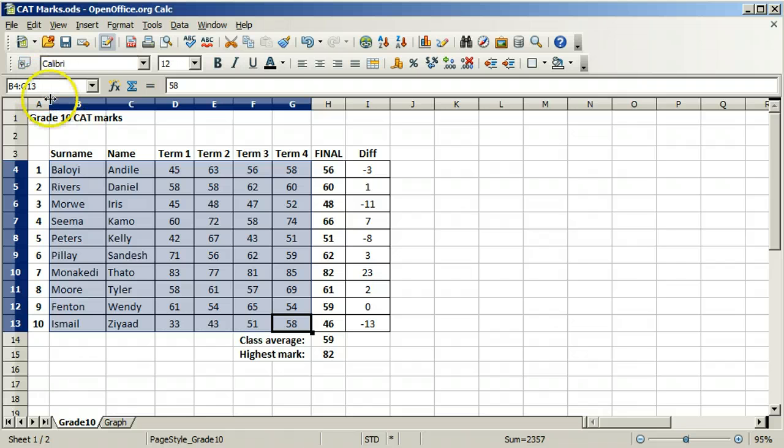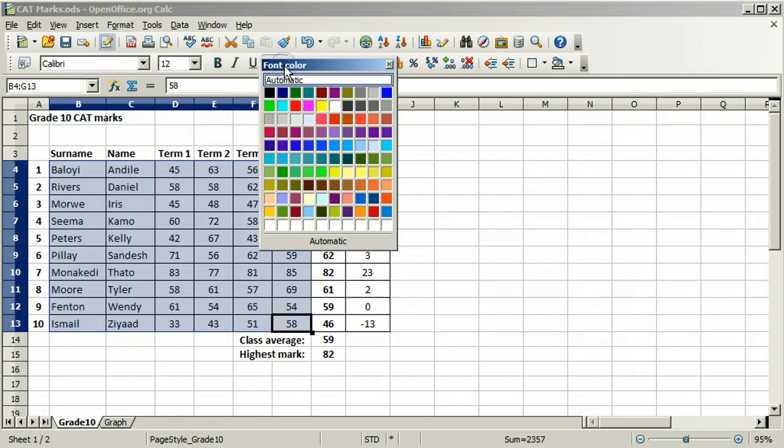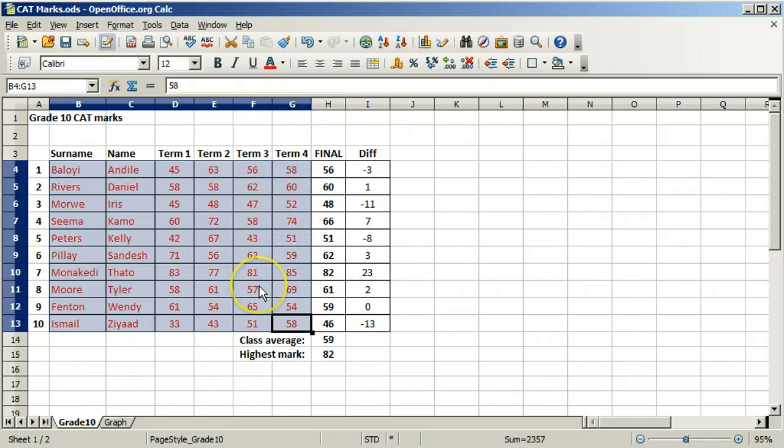Any action performed will affect only the cells that have been selected. For example, if we choose to change the color of the font, for example to red, that will affect only the cells in the given range. To undo any action, we can use the undo button.